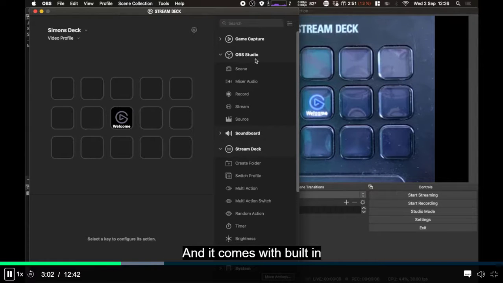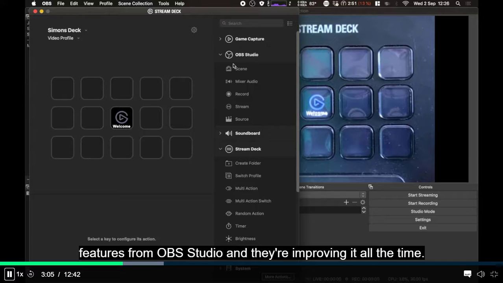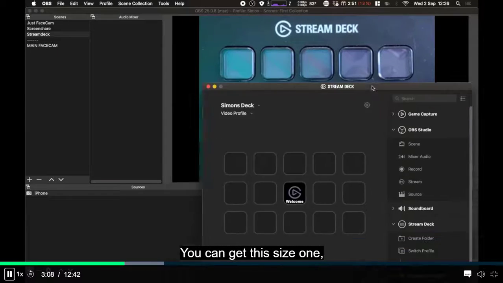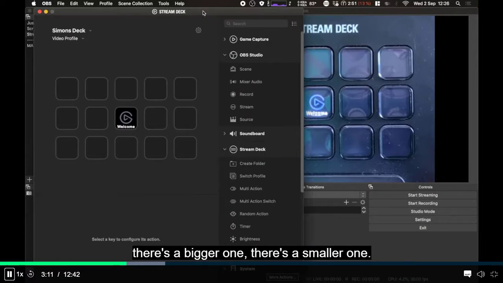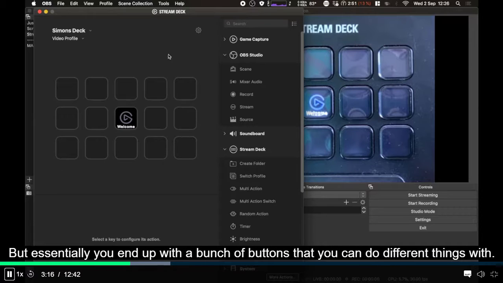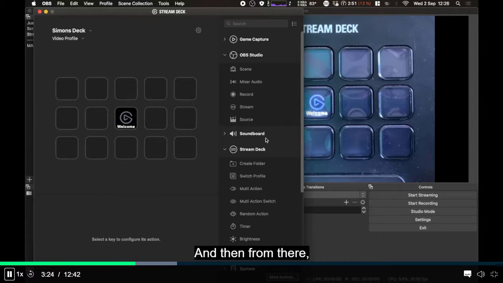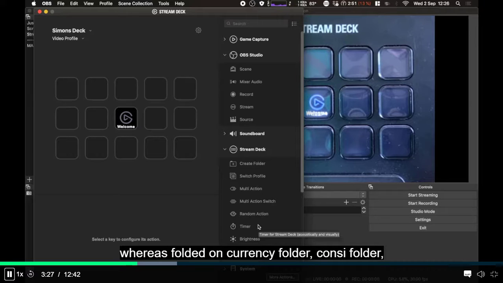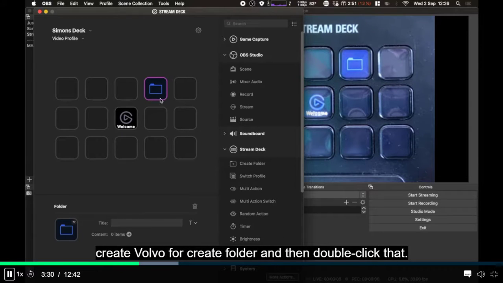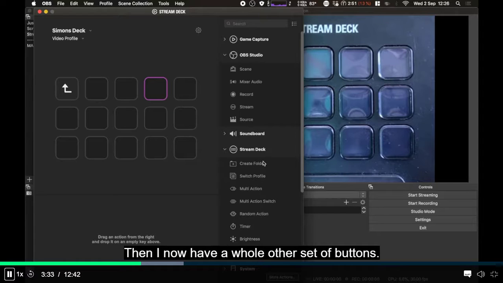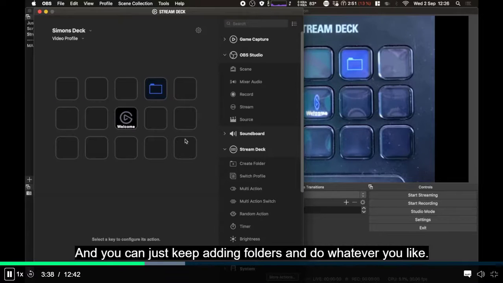It comes with built-in features for OBS Studio, and they're improving it all the time. You can get this size one, there's a bigger one, there's a smaller one, and there's an app for a mobile device, but essentially you end up with a bunch of buttons that you can do different things with. You're not limited to this number of buttons because you can add a folder. Let me go to the Stream Deck, where's folder gone? Create folder, there we go. If I create a folder and double click that, I now have a whole other set of buttons. If I add another folder to that, I can go one more deep, and you can just keep adding folders and doing whatever you like, really.